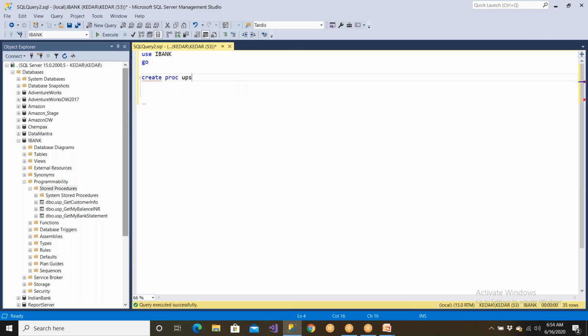Create proc USP, user stored procedure. These are the naming conventions; if you want to follow, you can follow. Otherwise, leave it and simply write the stored proc name. So USP_GetCustomers as begin. I want to get some customers here, but based on the input. What is the input I would like to provide here? @BranchID. Based on the branch number you provide, you should be able to get the data.